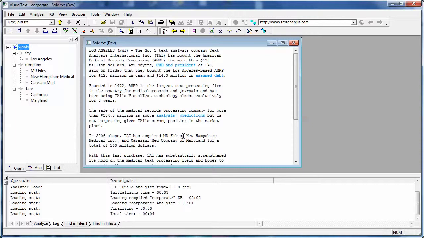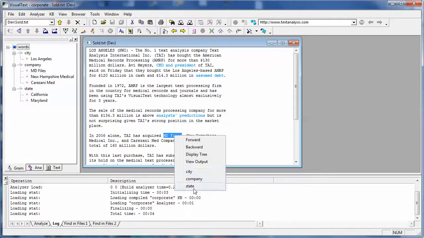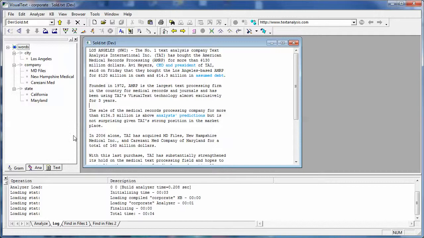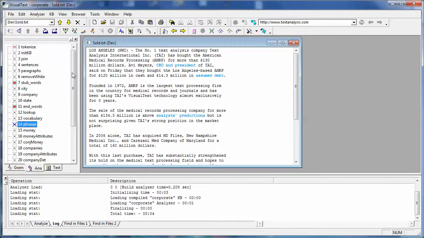Let's say that MD Files was a company. I could click on it here in the text window, and you can see down here, if you are in the grammar tab, you'll see some extra things appear here: city, company, state, and of course that will change, and you can choose that and then classify that, and those will then become recognized without having to write any rules. It's automatically generated.